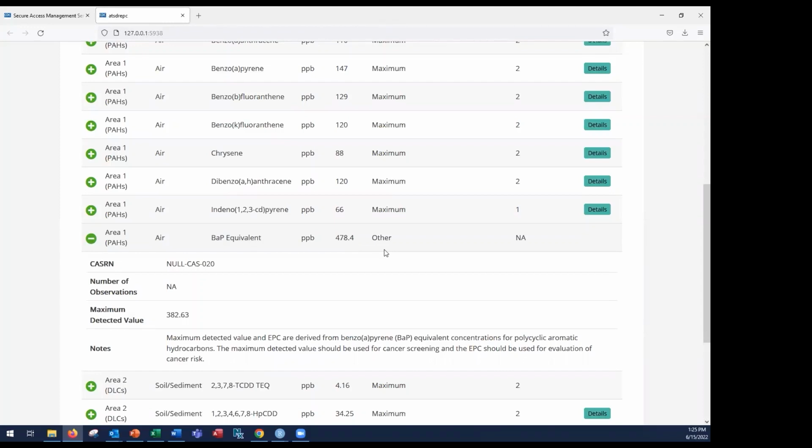The other fields in this row, the number of detected observations and number of observation fields, both have NA listed, and the CAS number for this record is a null value instead of a regular CAS number. The null CAS number that you see here for BAP equivalents is the same as the one used for them in FAST. So if you export this result from the EPC tool to FAST, FAST will recognize the result as a BAP equivalent and will process it correctly.